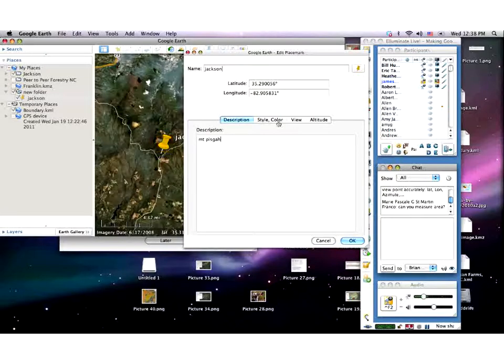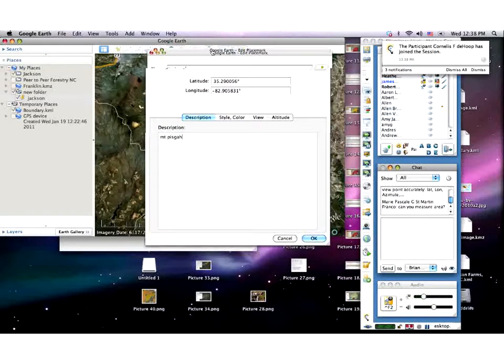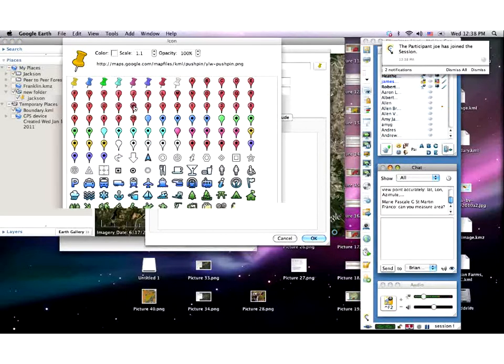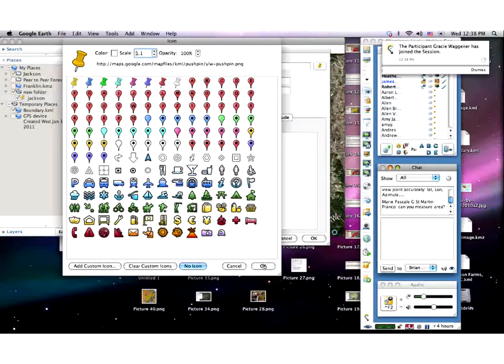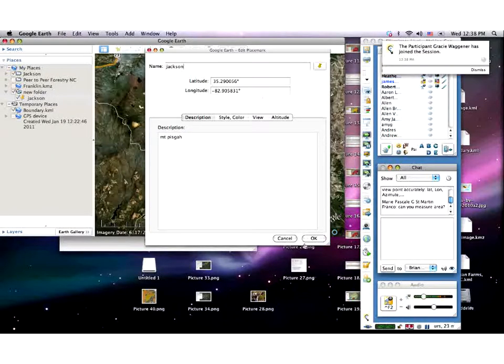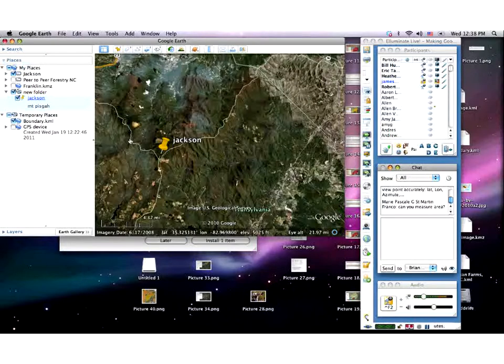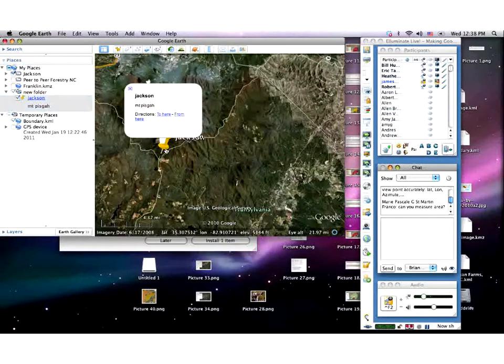Okay, I could type in a description. Now Pisgah, I could change the color and the style. Up here, whoops, I'll have to move this over so you can see. Up here next to the name is a marker symbol, and that allows me to select what marker symbols I want. Okay, so that's how you can change all that stuff around. When I click OK, there it is, and it calls it Jackson. When I click on it, the information that I typed in, that description, pops up as well.